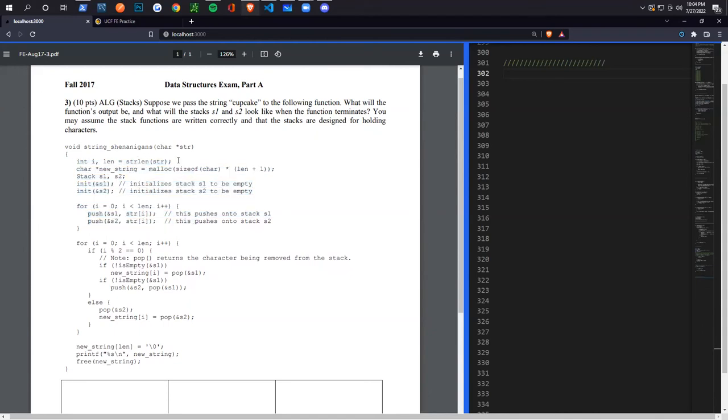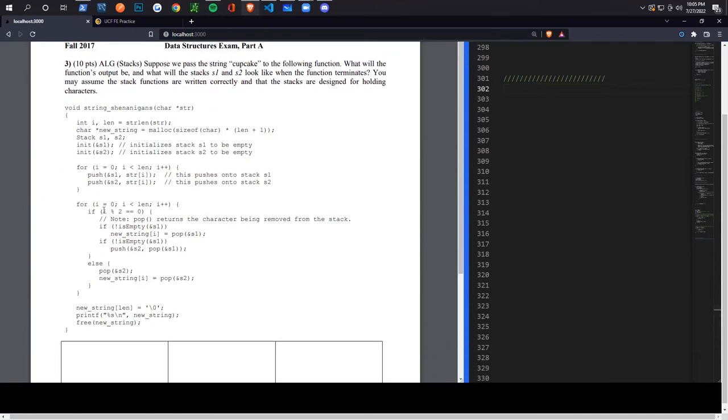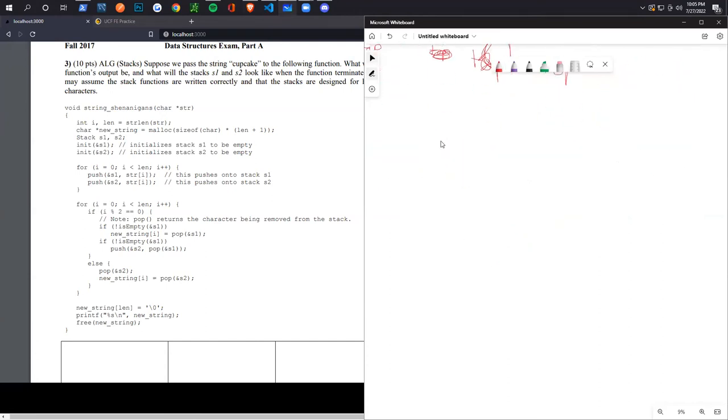They just initialize stuff, the length and everything. New string equals length plus one, so they just made a copy array kind of. Then stack S1, stack S2, they initialize them with the base variables. And then you have this for loop right here. It looks like into each stack they're adding the same string, so one stack has cupcake, the other one has cupcake, but it's C, U, P at each node is how it's working. Okay, each location. So let's draw that out.